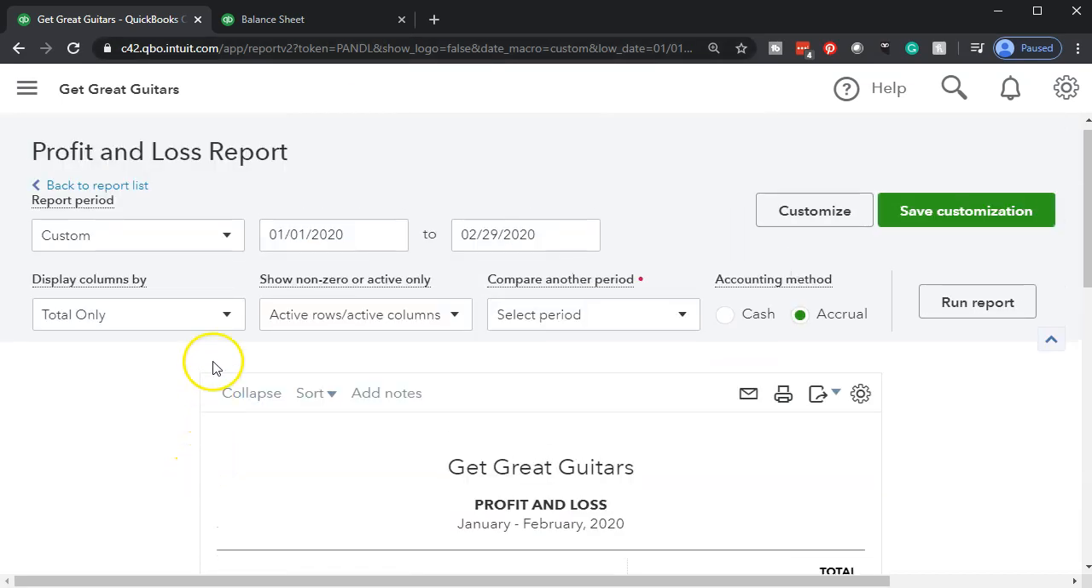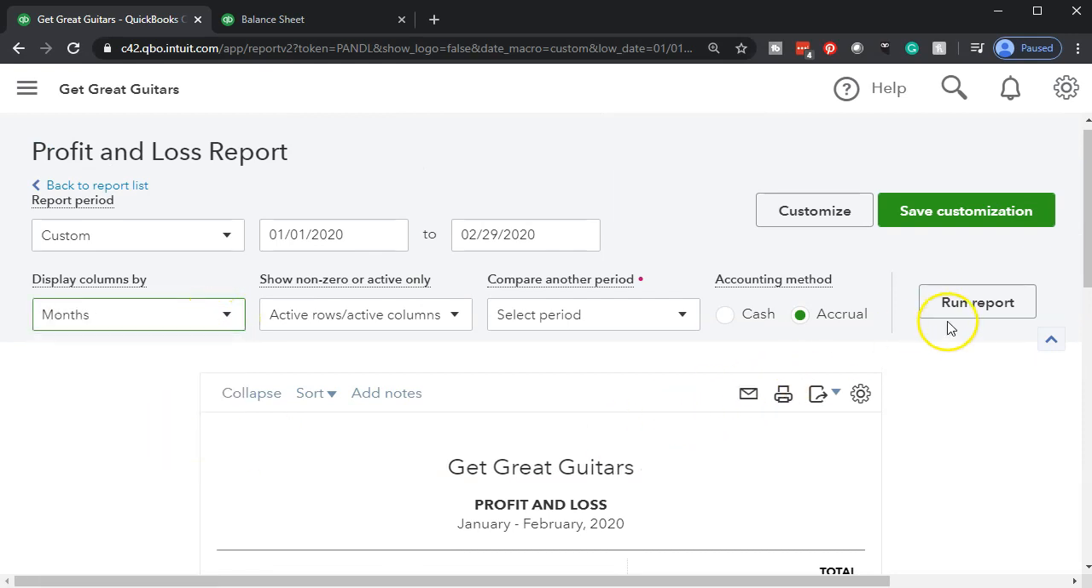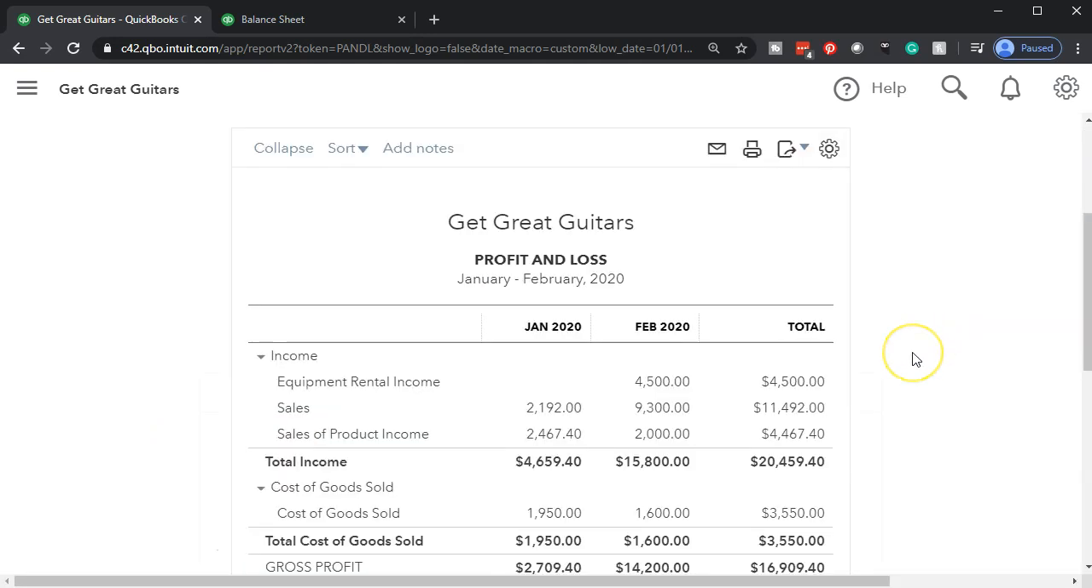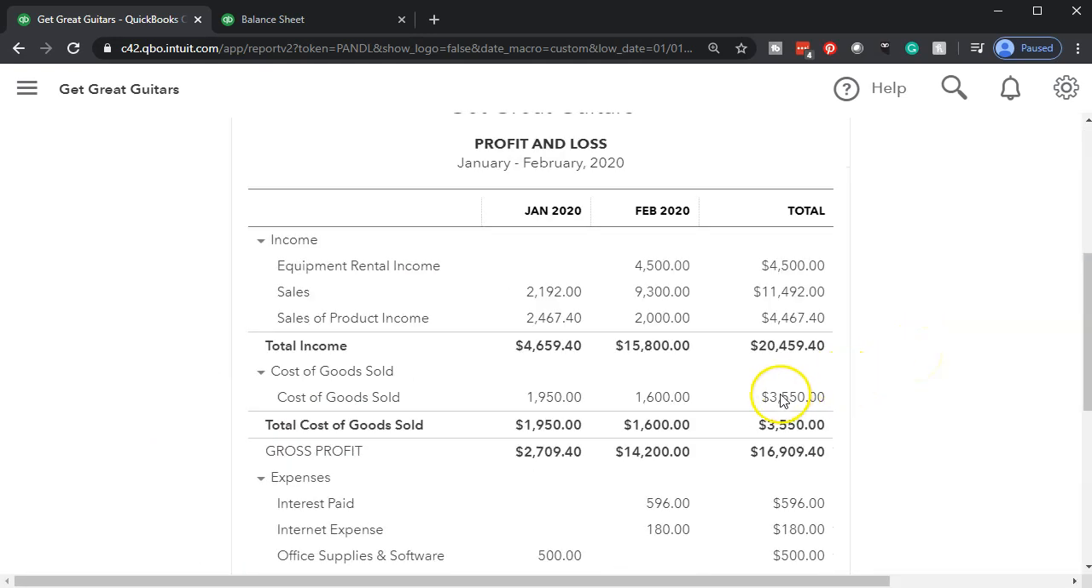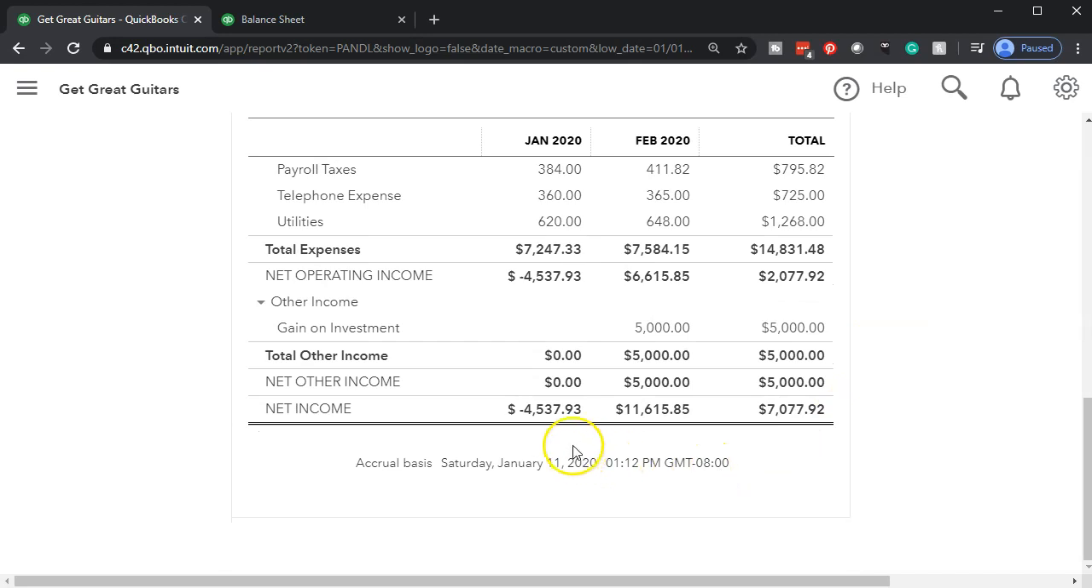And then if I went up top and said, now I'd like to go from total to months here, and then run that report, it's going to give us the months. Now this is nice because it gives you January, February, and then the total of the 2 months, so you can give them this report and say, hey, this is how we did in January, this is how we did in February, here's the total of how we did overall so far at this point in time. January, a bit of a loss. February, picked it up, and now we're at the 7,077 total. So that's a nice report.